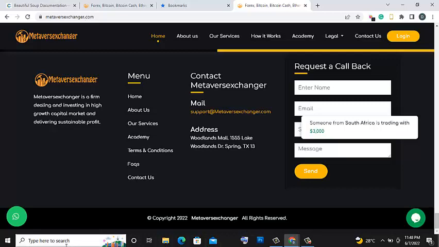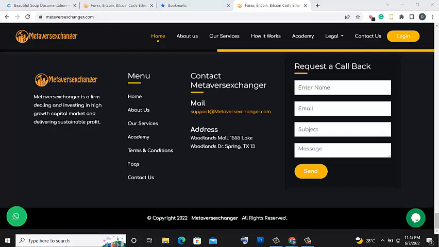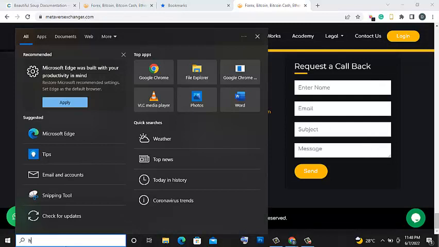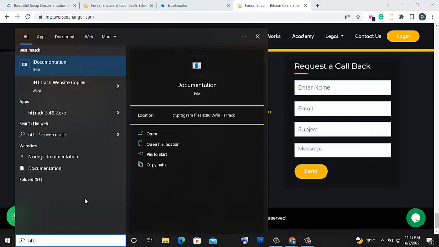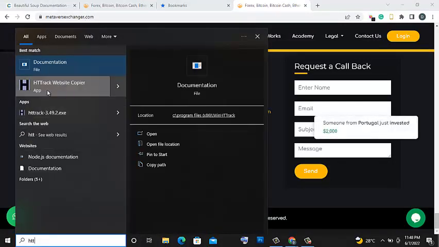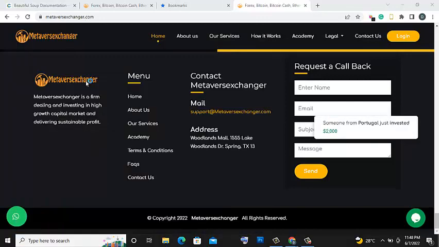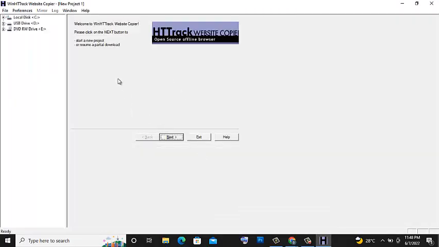So which software are we going to use to clone this website? The software that we're going to use to clone this website is called HTTrack. HTTrack, right? So HTTrack Website Copier. Once I click on this HTTrack Website Copier, it is going to load the software, right? So look at the software interface.